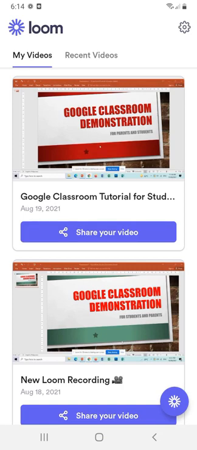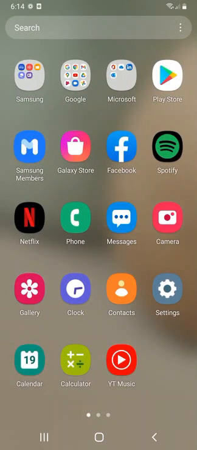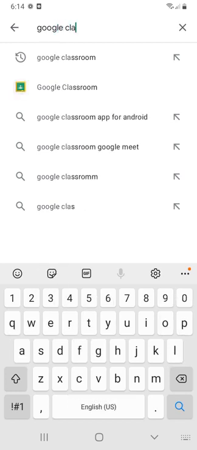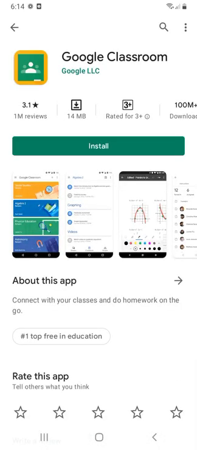But this time, I'm going to show you the Google Classroom. First thing you need to do is to download or install the Google Classroom. Where you can find that one is in the Play Store. So you can simply type in Google Classroom. See, as you can see, you have Google Classroom. Next is install it.